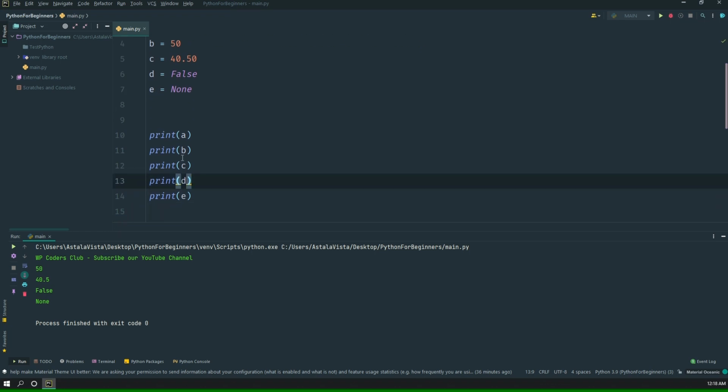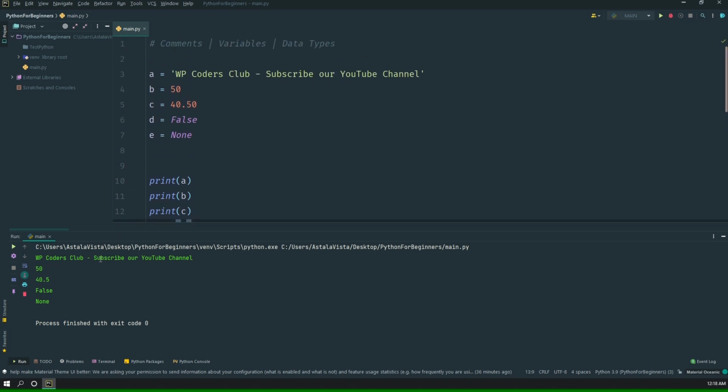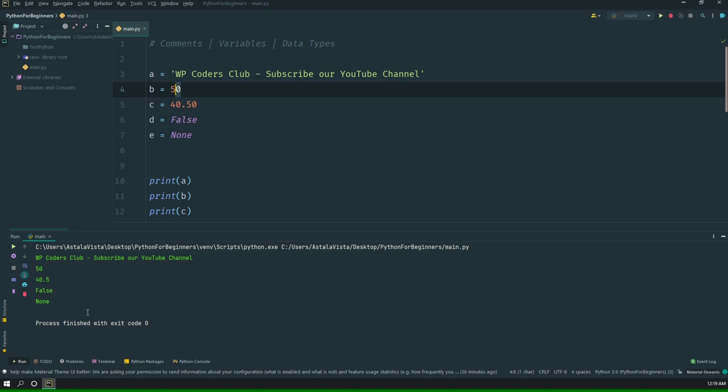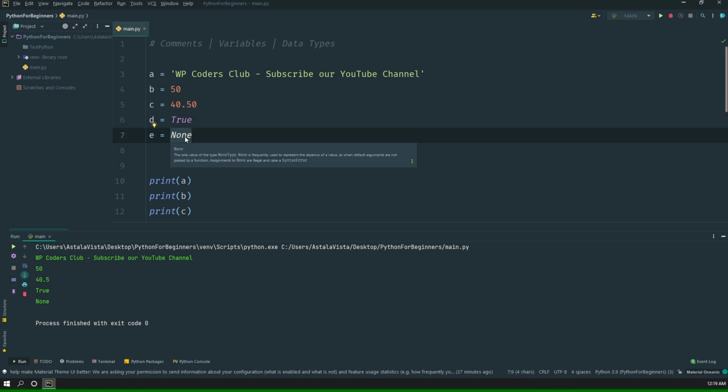As you can see, variable a is showing WP Coders Club, subscribe our YouTube channel, and b is showing an integer number which is 50, and c is showing 40.5. 40.5 is a decimal number, or a floating point number, whatever you call it. And d is showing false, because if I write true, then it will show true. It only has two values, true or false. And none is none. There is no other value for none. It's currently nothing.